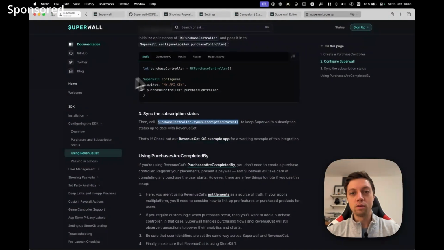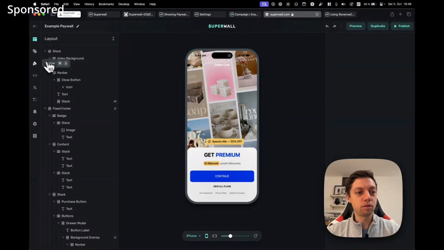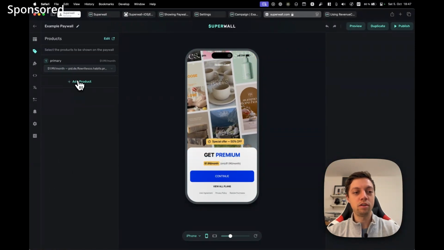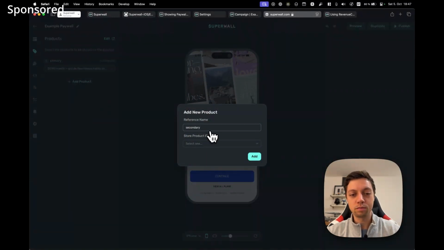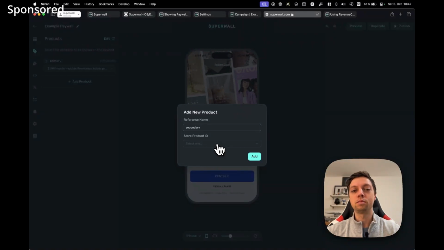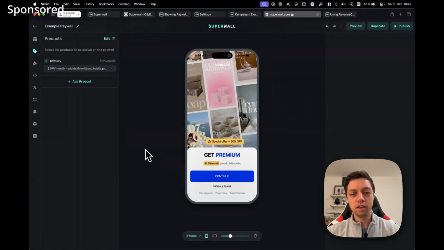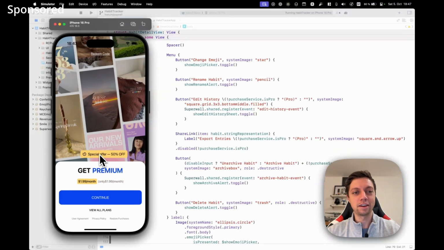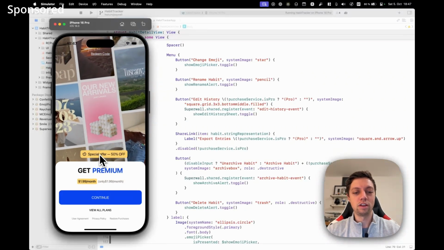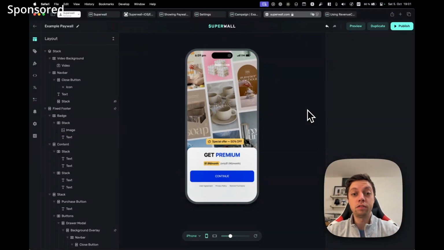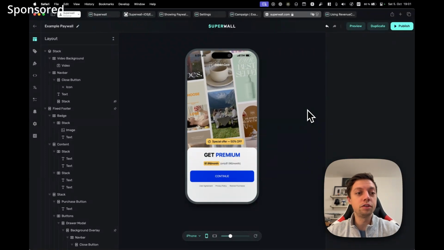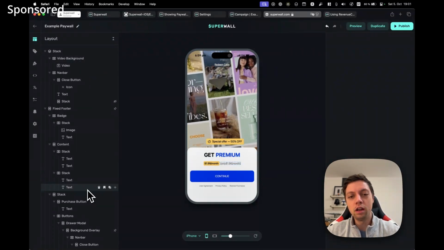But going back to the Superwall editor, we have our products tab here, and in here you could add a secondary product. And if you have a second subscription or a lifetime pass, for example, you could add that here as well. And that way, this particular kind of paywall would make a lot more sense. Inside of the paywall editor here, we can edit every single element on screen.